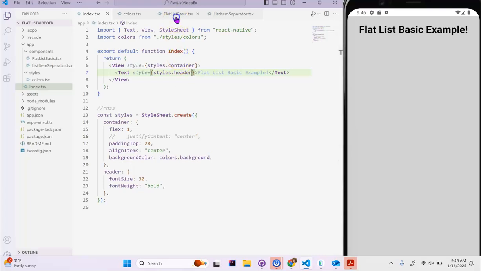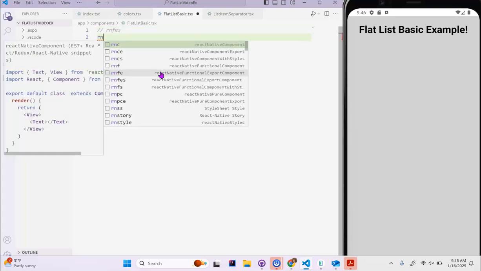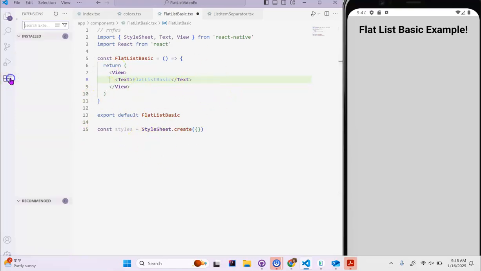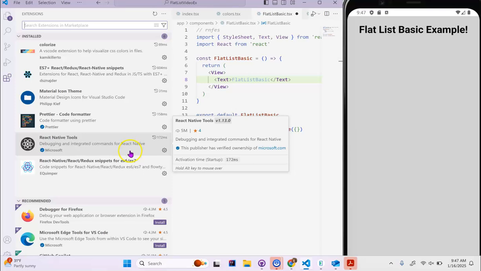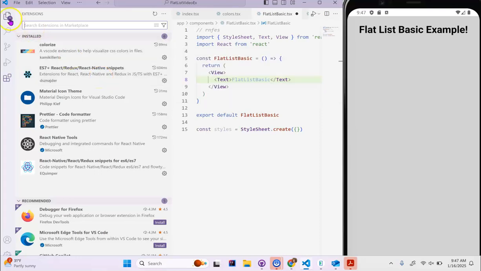Okay, so I have my FlatList file, but it is empty. And another really useful snippet is RNFES. What this one does is get you your basic default functional components. Now, if you're not seeing those snippets working the way that mine are, it's possible that you don't have the same extensions installed. The extension that is making that work, I believe, is this one right here, the one that has a lot of downloads. If you look at that, 13.8 million downloads. So if you don't have this extension installed, I definitely encourage you to do so.